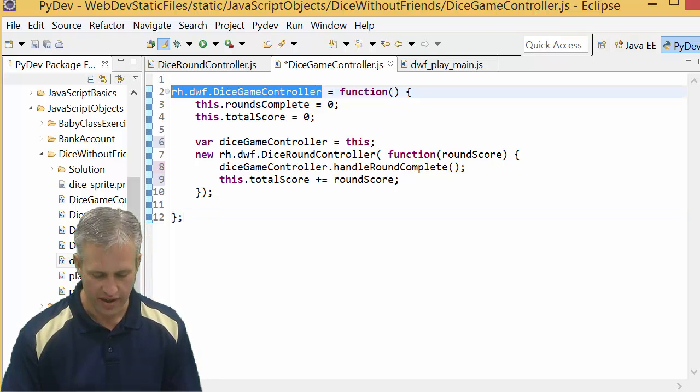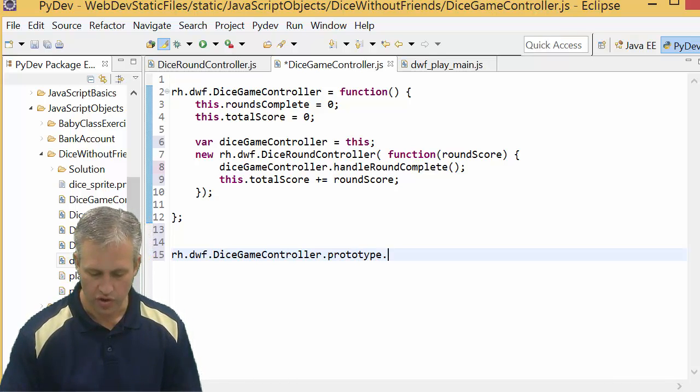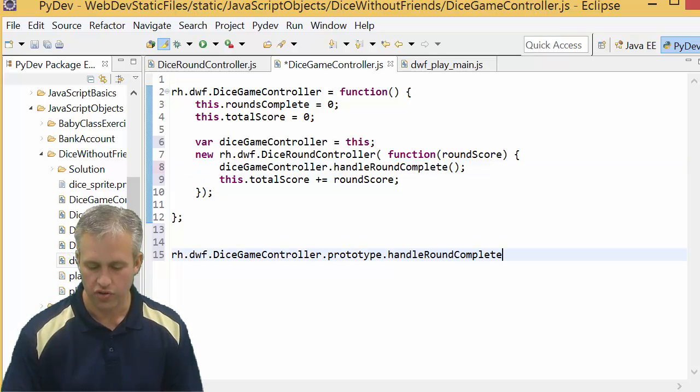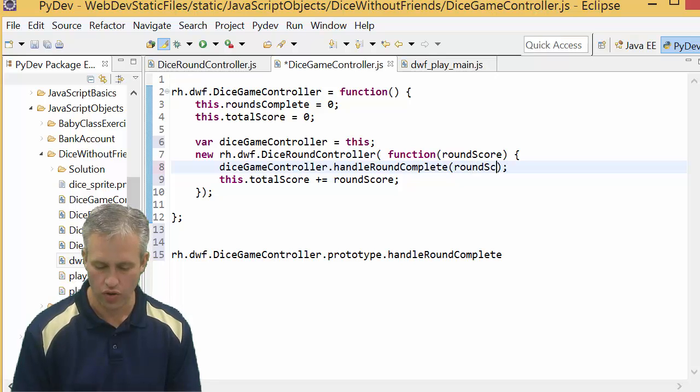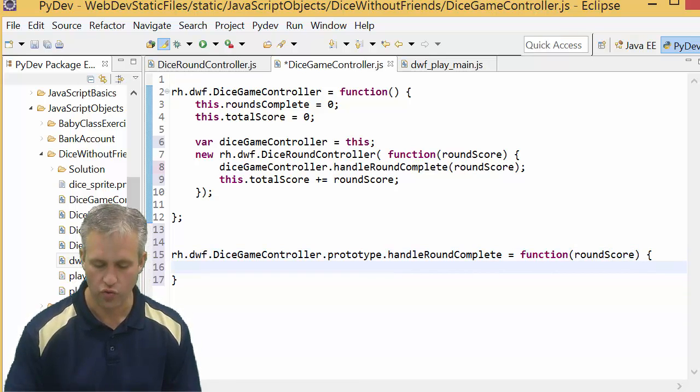And since it's a method, it's going to go on the prototype. And so it's called handle round complete. And then what I'm going to choose to do is I'm going to pass the round score into it, right? So it's equal to a function. The syntax here I know is crazy. So we're going to pass in the score into here.